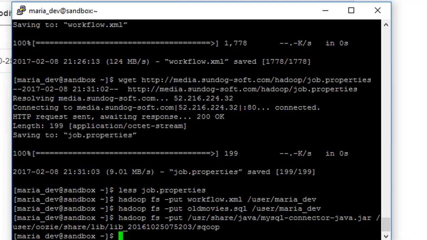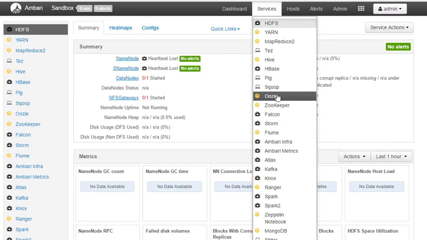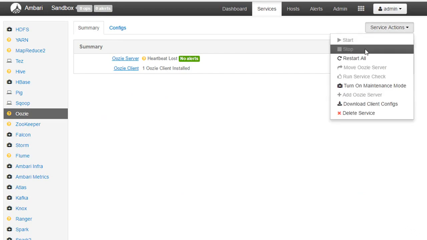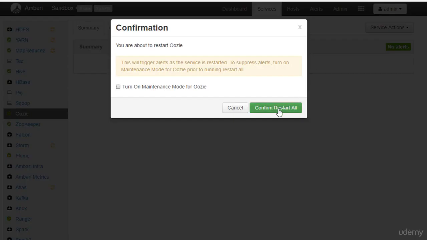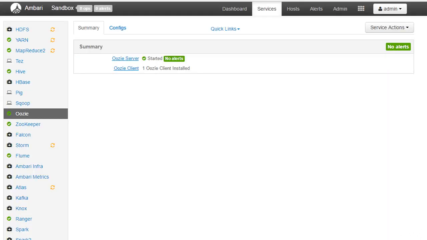All right, and finally, we should have everything we need, but we need to restart Oozie. Everything's always complicated, isn't it? Because we put that new dependency in there. So let's go up to the Services tab here in Ambari. Go to Oozie, go to Service Actions and say Restart All. Let's confirm Restart All and wait for that to restart so we can pick up that new MySQL connector library that we installed into Oozie. That'll take just a few seconds. All right, and we're good. So finally, we are ready to actually kick off our Oozie workflow. Let's go back to our terminal.